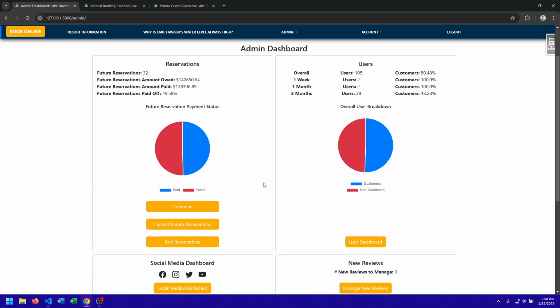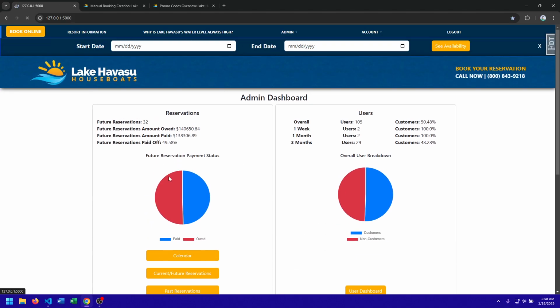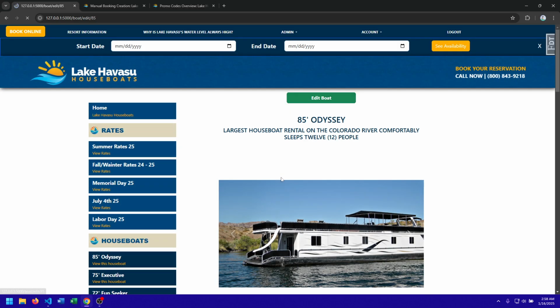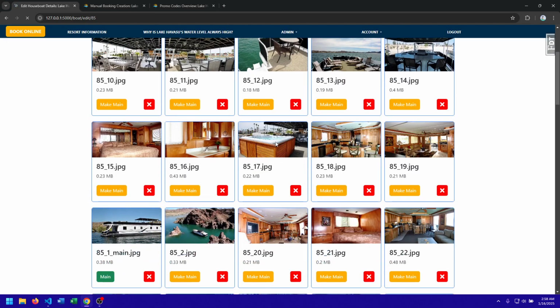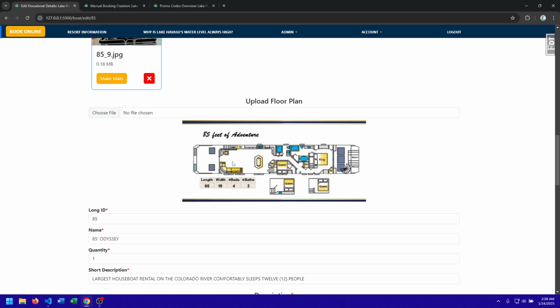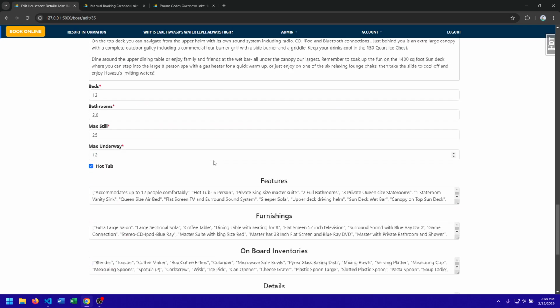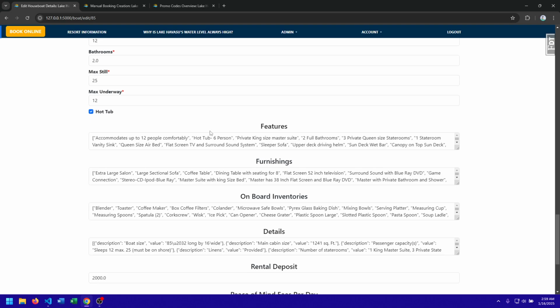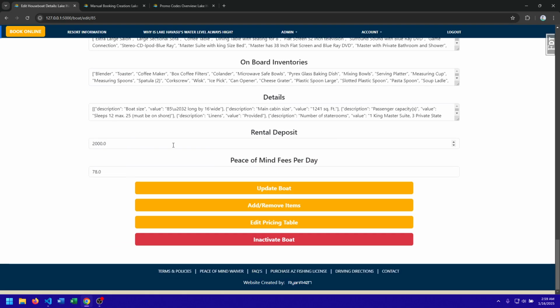Then you can add a new boat, and you can also edit the boats on the boat pages, which I showed before. You can actually edit the boat. This is where you would change all the pictures. You would change the floor plan if you want. You change any of the information using a rich text field. You can change the different features and stuff. It's pretty easy to use.